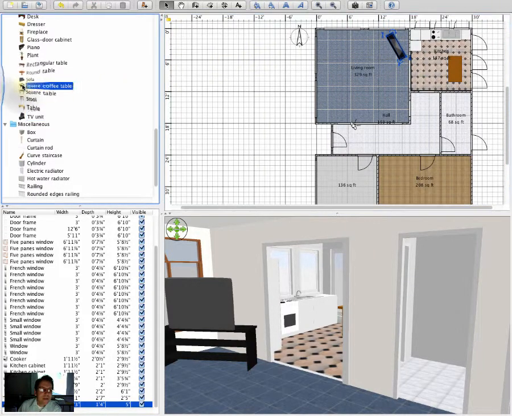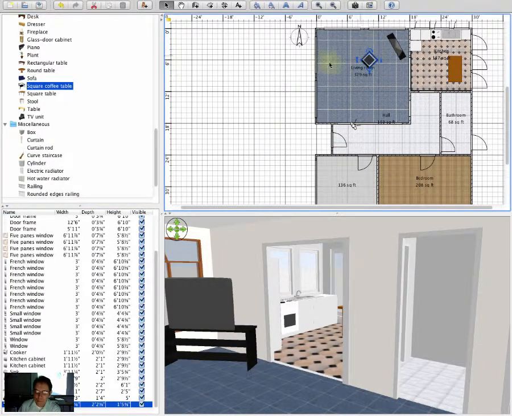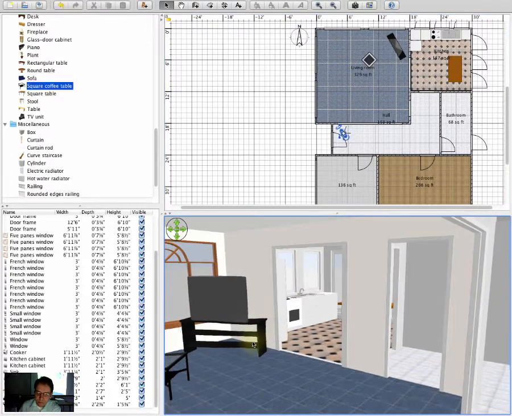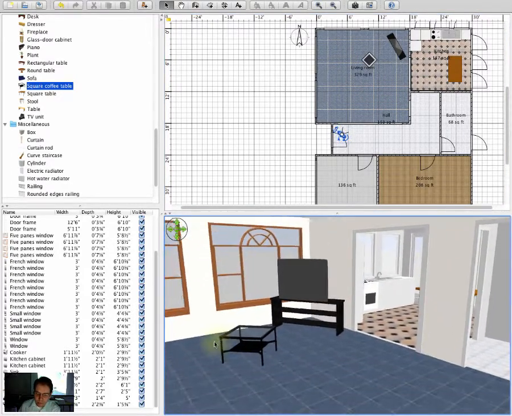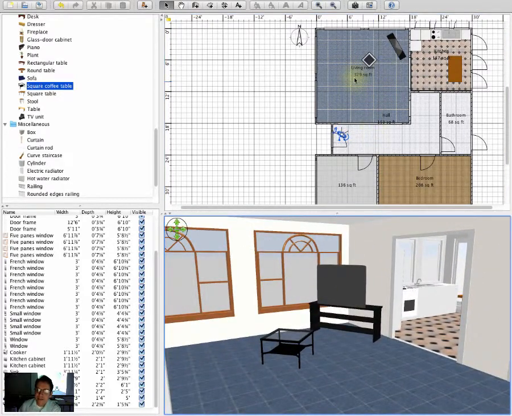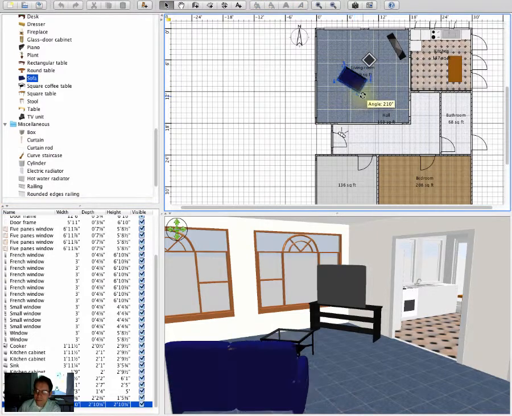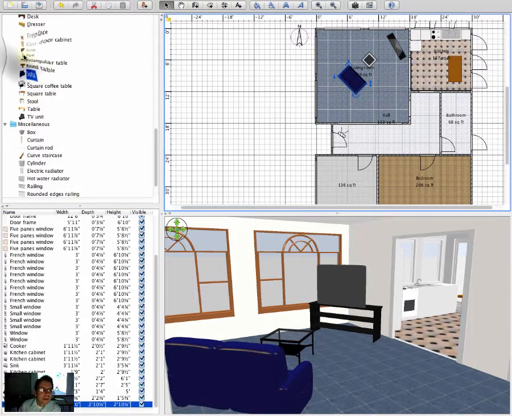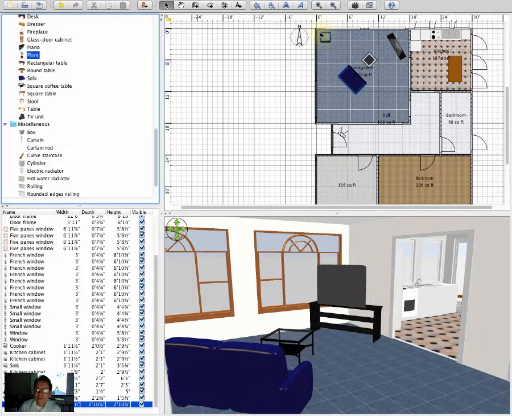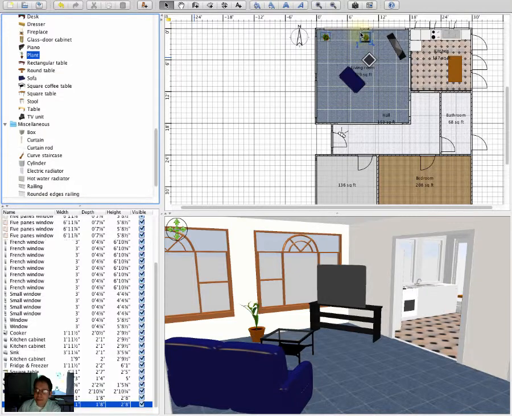And then I'll put a little coffee table here. Did the things actually operate? So there's my TV. There's my coffee table. It's a sofa. Rotate that in place here. Maybe throw in a couple plants here between my windows.